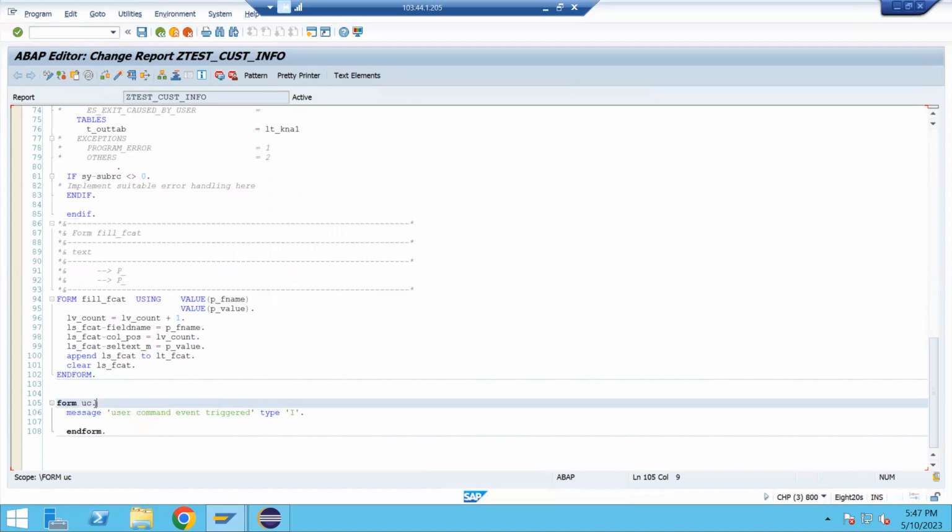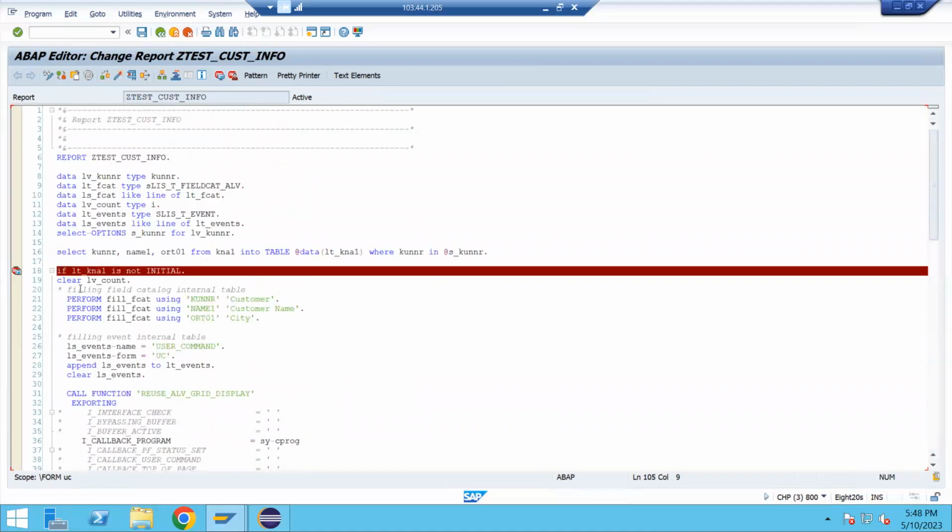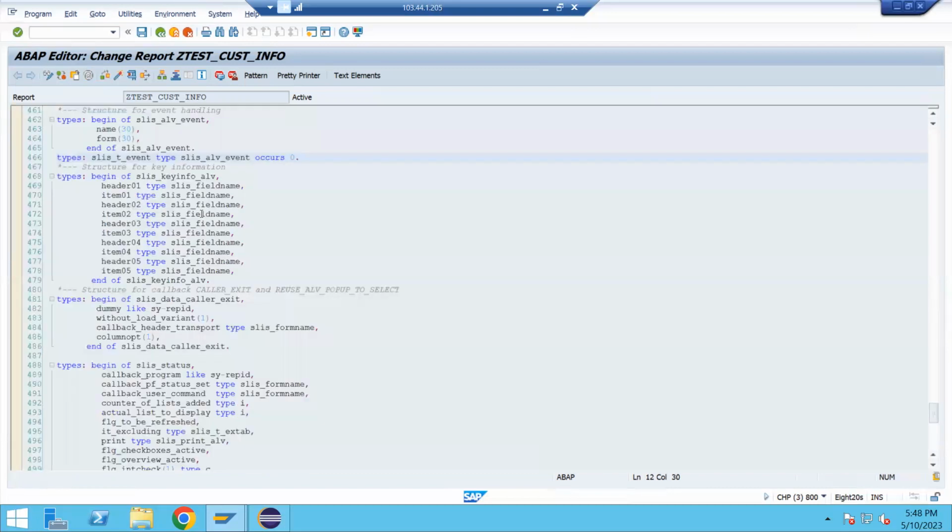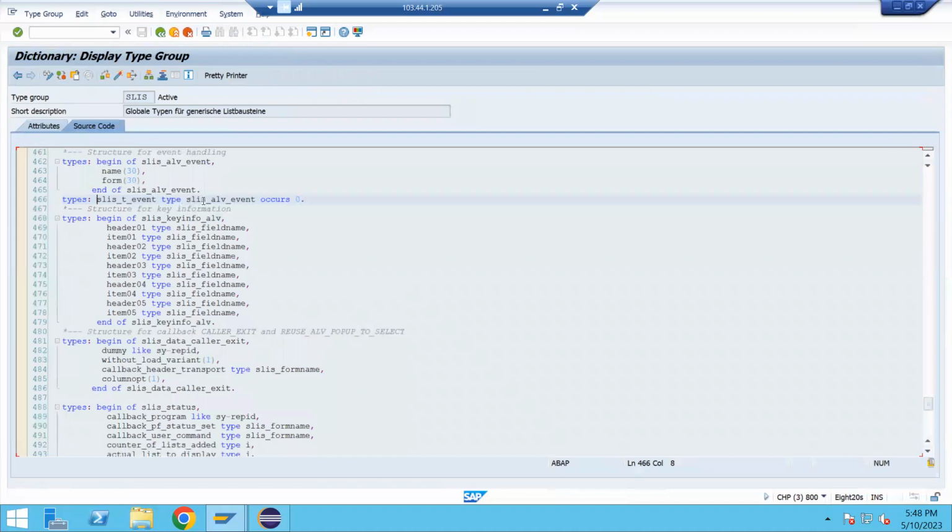I have maintained the form, but this event will contain the user command event triggering here, right? So at that time, the form will contain two parameters. The two parameters we have to mention here, otherwise it will go to dump. Now, how can I find out the parameters here? So let me open the events here, SLIS_T_EVENT. Double click on it.